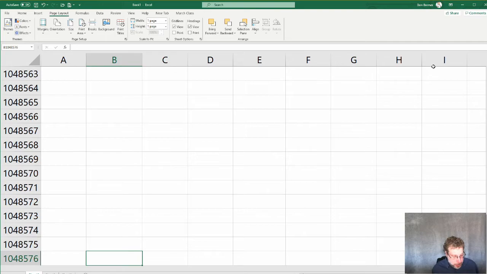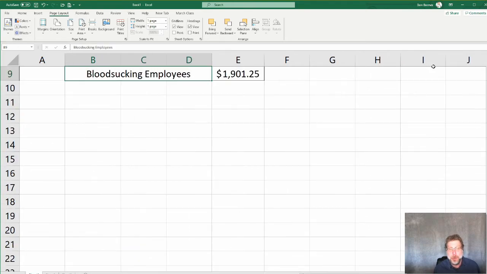So I'm going to hit Control up. But in this case, I'm going to start off at a blank, and it's going to go up until it finds something that isn't blank. In this case, I know that I put in blood-sucking employees at the top, so Control, or at about B9. So if I hit Control and arrow up, boom, that takes me to blood-sucking employees.